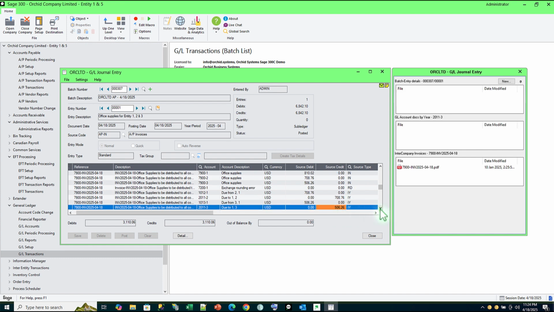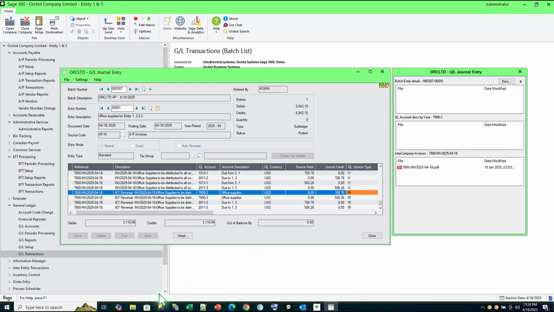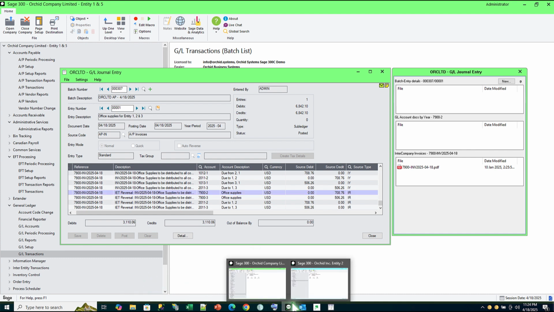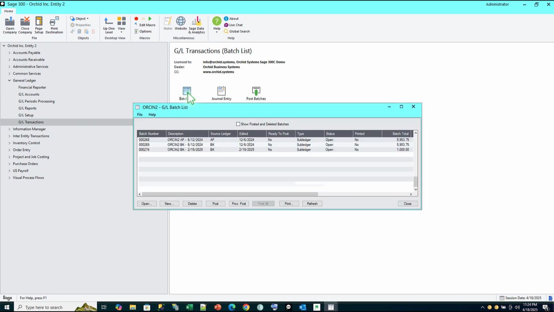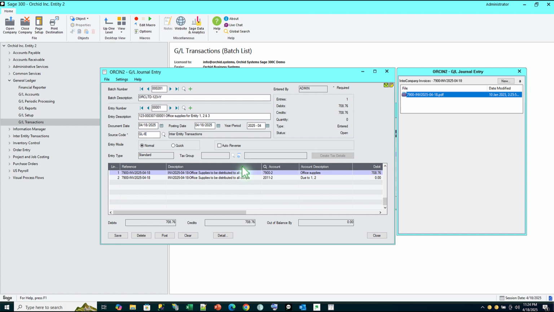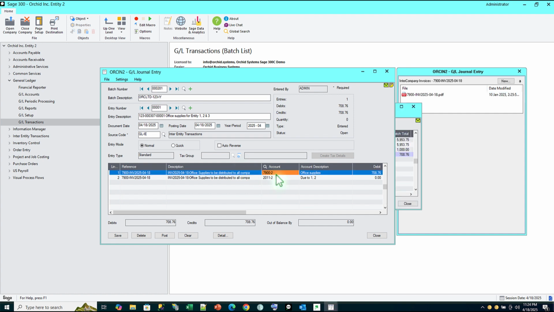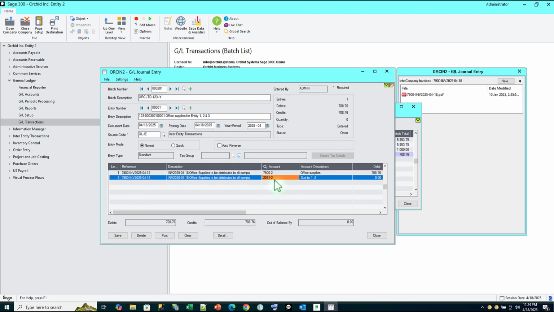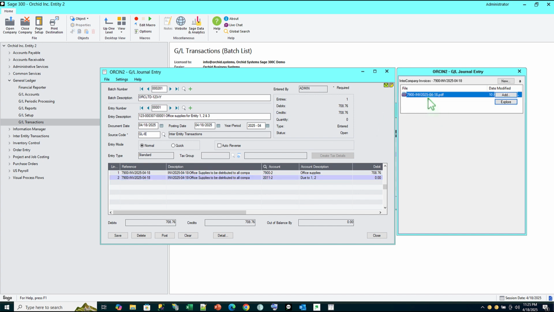And then because Entity 2 and 3 are separate databases, we've now got the reversals to reverse the entries out of Entity 1's books. And if we go across to Entity 2 and look at that GL batch, we can see the debit to the expense account and the credit to the loan account with Entity 1, and we still have access to the invoice that we can double click and open it up from Company 2, and the same for Company 3.